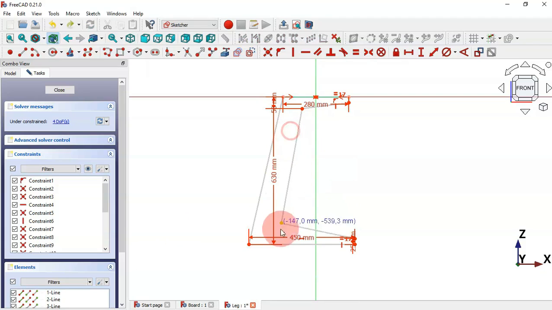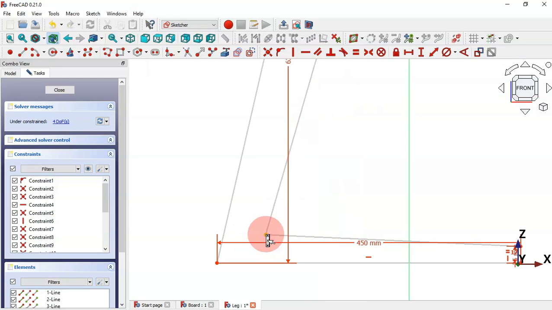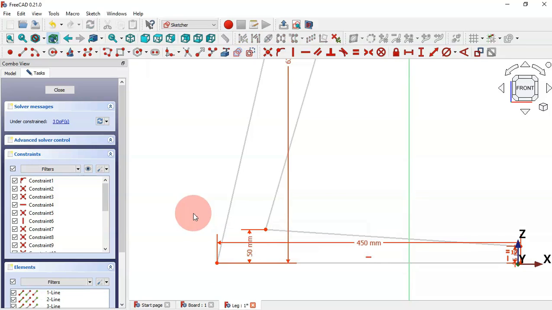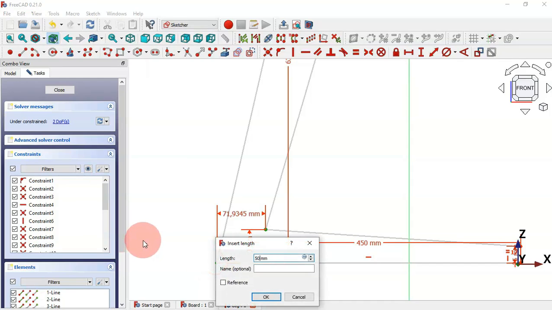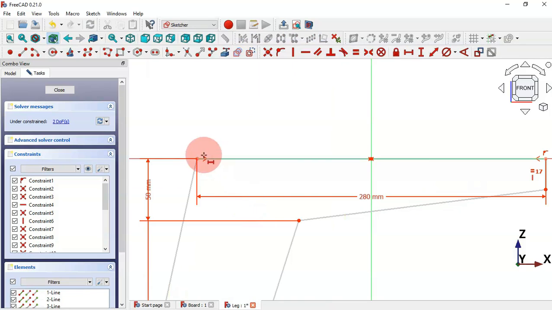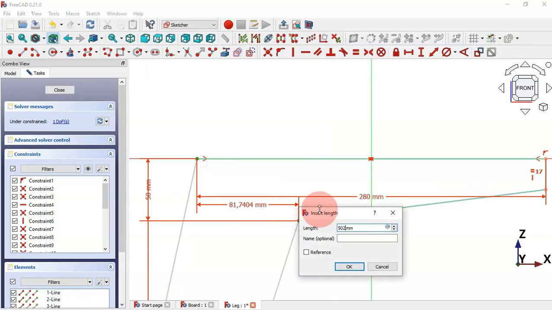Now drag this point here this way and zoom in. Select vertical distance tool again. Now select these 2 endpoints and set a distance of 50. And next select horizontal distance tool. Now these 2 endpoints and set 50 millimeters. And now zoom in here. We'll set the same distance here for these 2 points, 50.